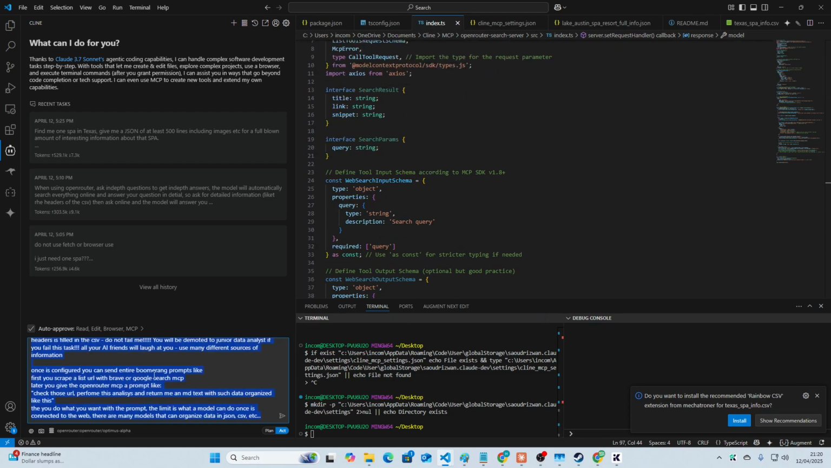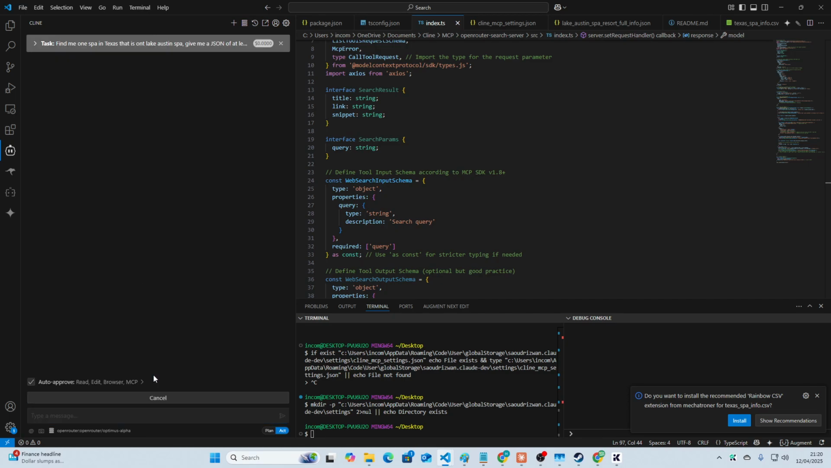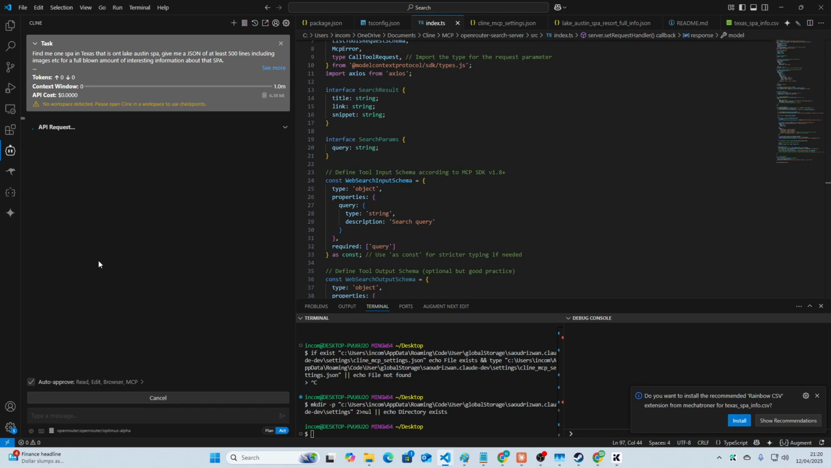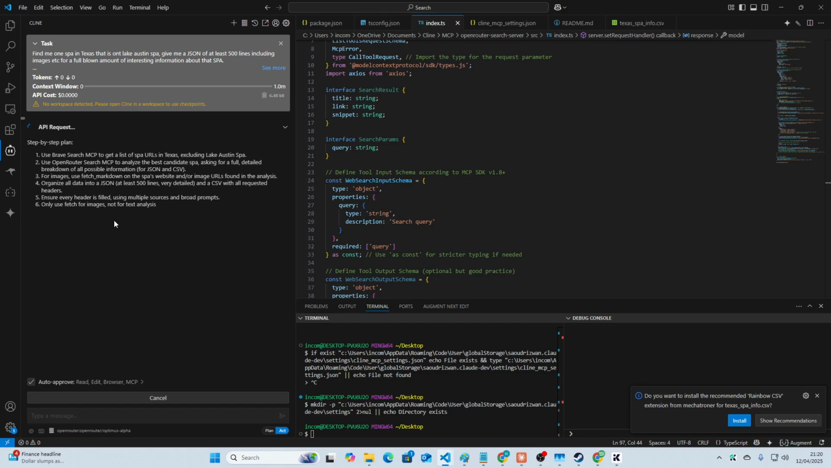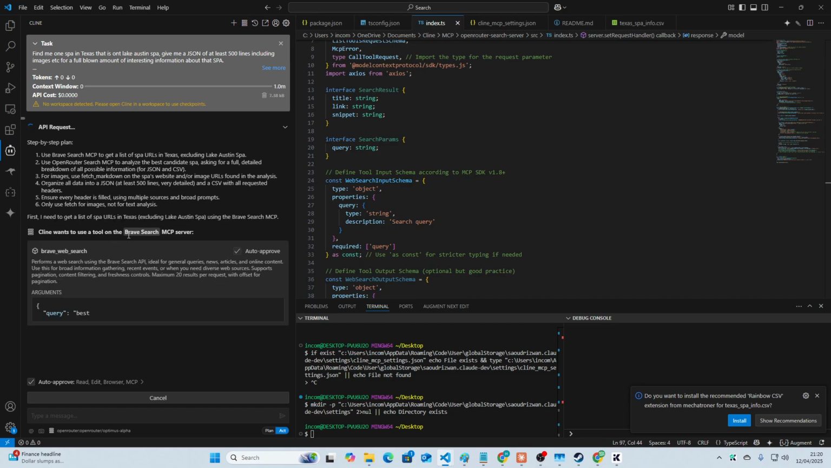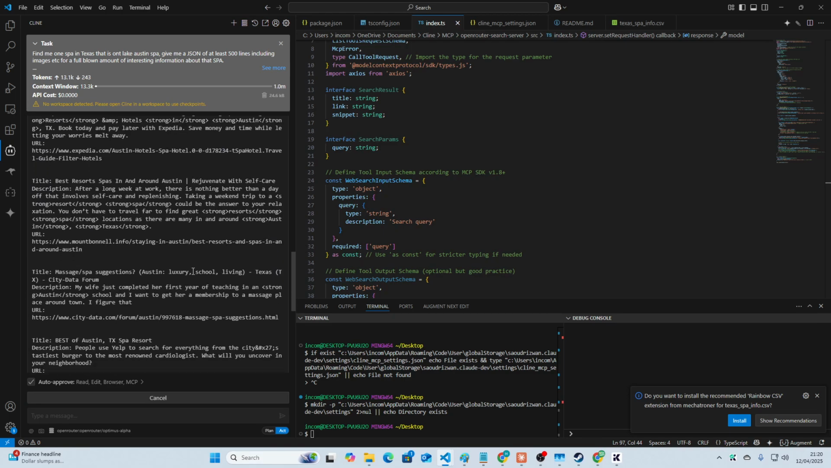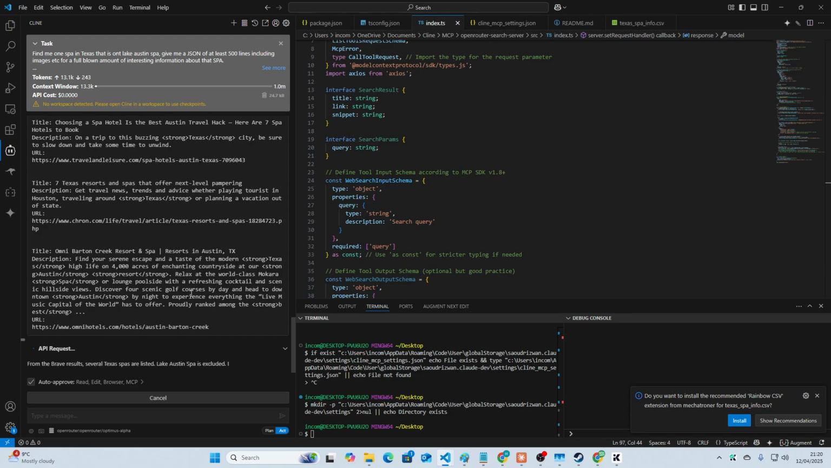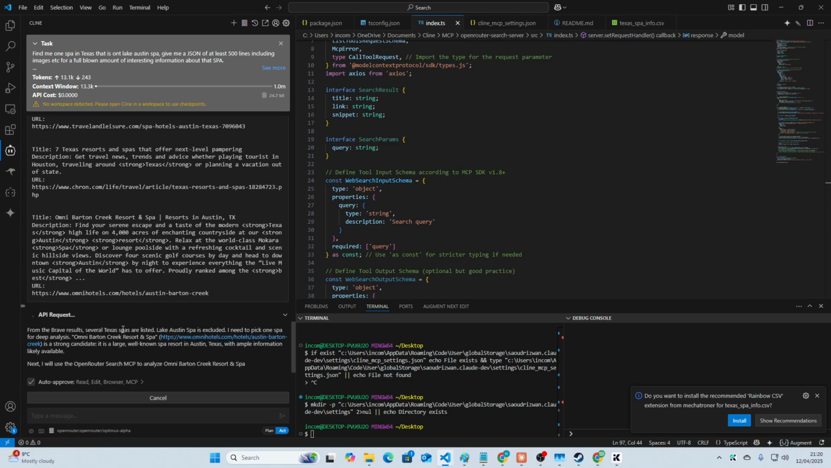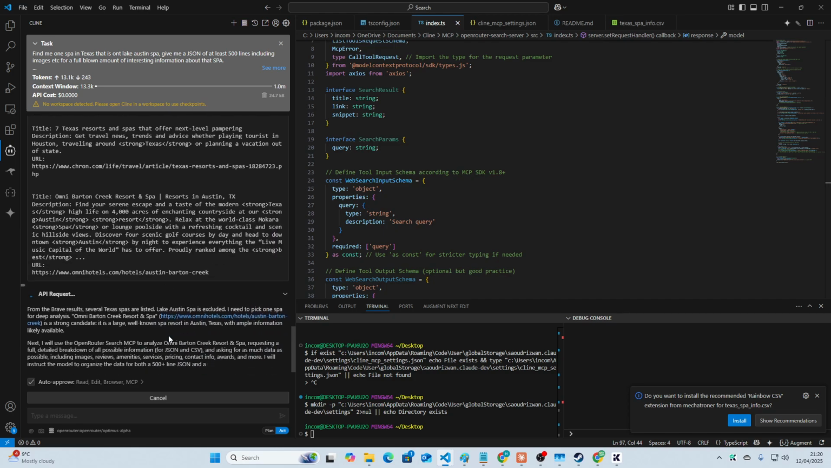So I'm going to be using Optimus Alpha with Optimus Alpha Online inside the MCP. I'm going to hit enter here. We're going to see what happens, right? So let's have a look. Now, hopefully this is going to create a brand new JSON. I don't want it to use any other, I don't want it to use the same JSON. I want it to just be completely new. So best spa restaurants in Texas minus Lake Austin. There we go. It'll find one, I'm sure. From the Brave results, we've got Omni Barton. So let's just use Omni Barton.